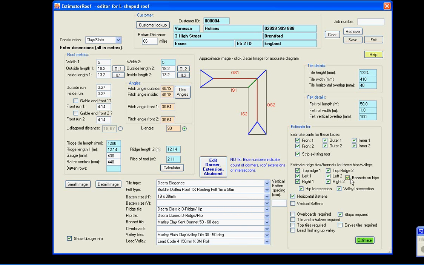At the moment we've selected bonnets on hips, so it will provide the same number of batten rows around all the faces, so they all line up, so all the bonnets line up. If you take that off, it will then use hip tiles. You can say whether you want an estimate for the ridges and the hips here, and for whether you want the valley intersection, which is that bit there, or whether you want the hip intersection, which is that part there.